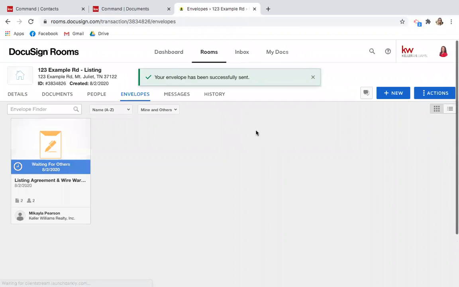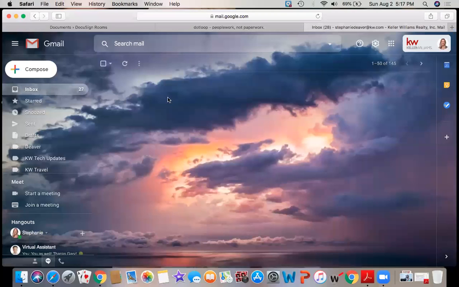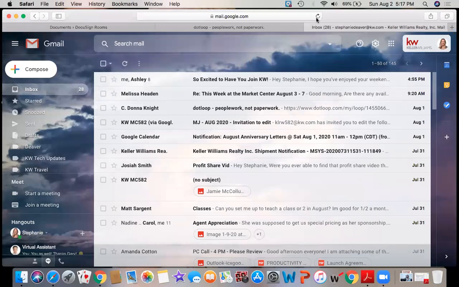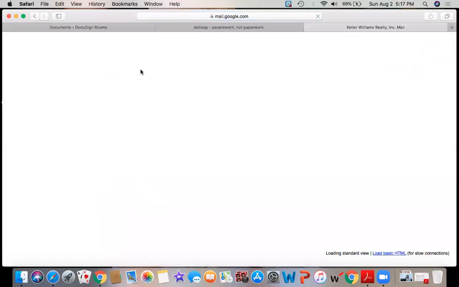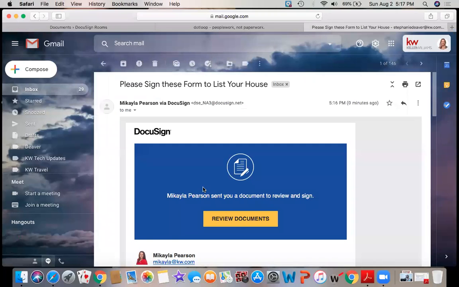All right, now Michaela has sent this to Stephanie and Tyler, and now we can see that our envelope is waiting on others for those signatures. And then let me just open up my other window here, and let me do a quick refresh. And Michaela has sent me these documents. So review documents. This is what it looks like for your clients.